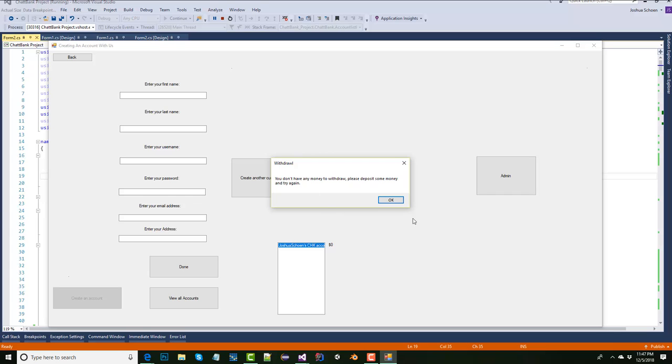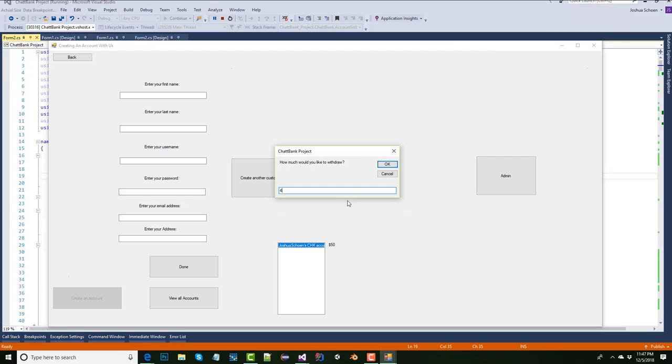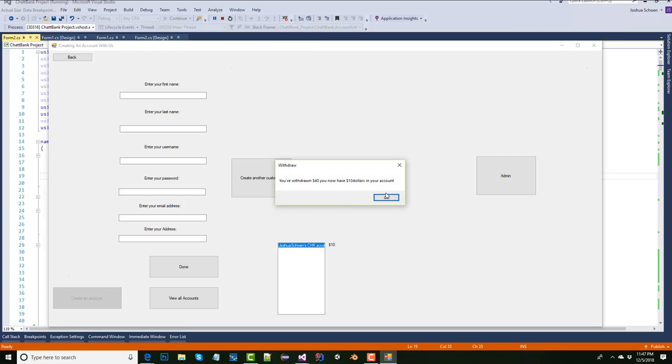And then information, nah. So I'm just going to prove it works again. I'm going to do it again. Now you deposit $50 from 0. Withdraw $40. Now you have 10. So you can see that it can just go on forever.